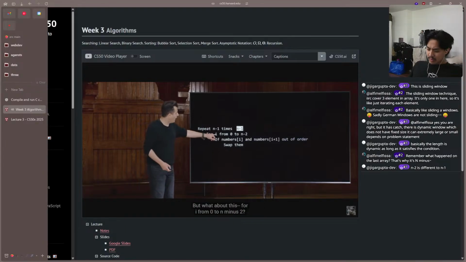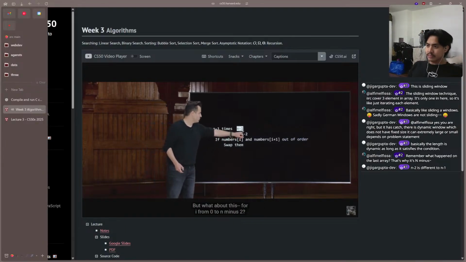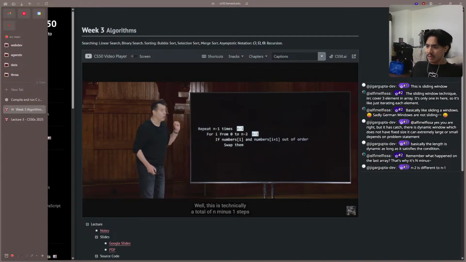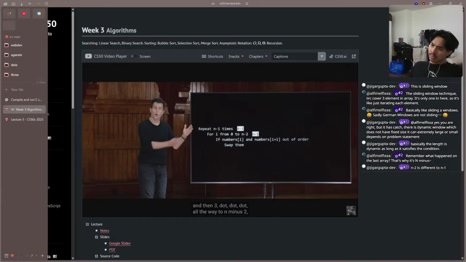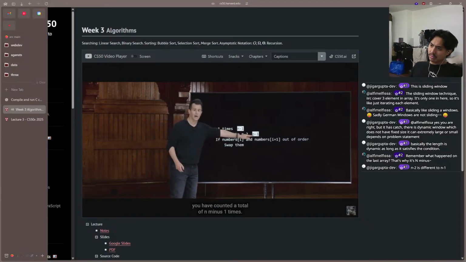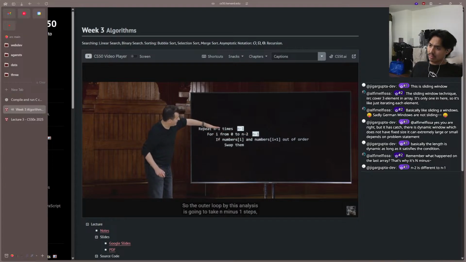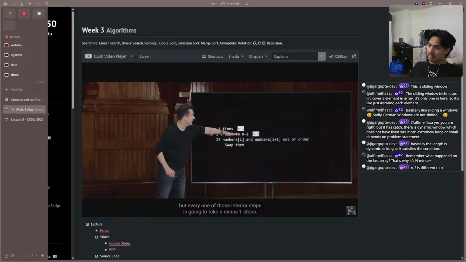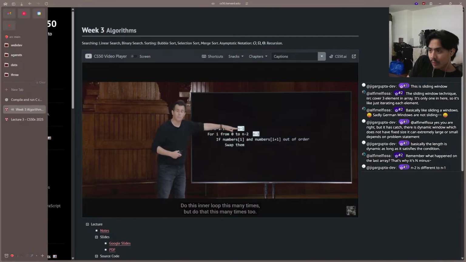But what about this? For i from 0 to n minus 2. Well, this is technically a total of n minus 1 steps, because if you start at 0, and then 1, and then 2, and then 3, dot, dot, dot, all the way to n minus 2, you have counted a total of n minus 1 times. So the outer loop, by this analysis, is going to take n minus 1 steps, but every one of those interior steps is going to take n minus 1 steps, so there's some multiplication going on here. Do this inner loop this many times, but do that this many times too.